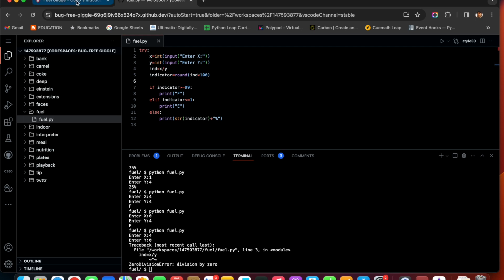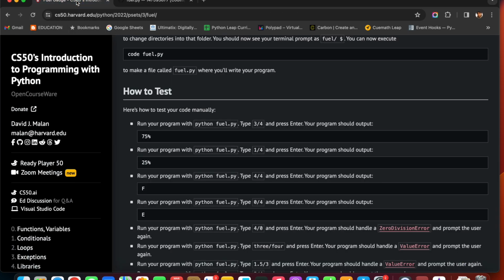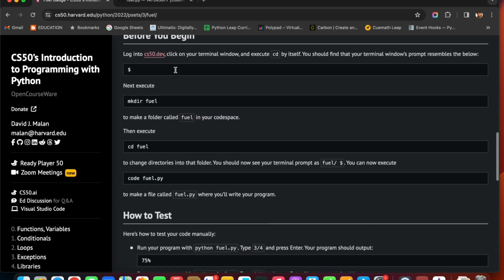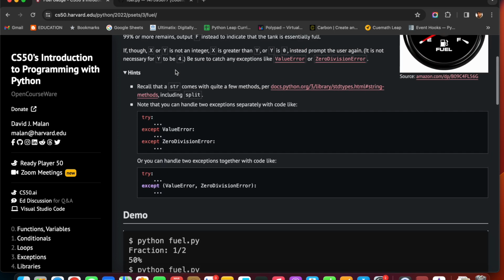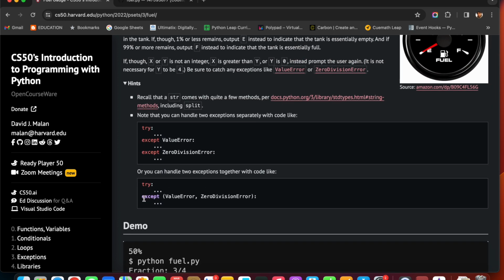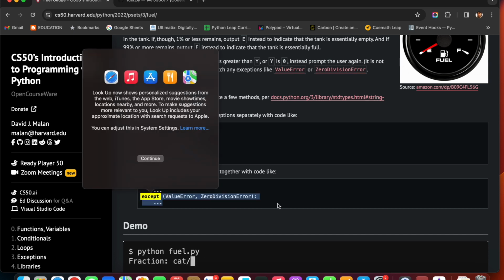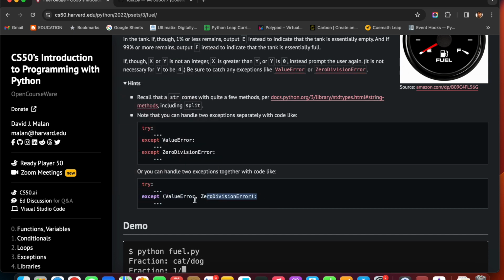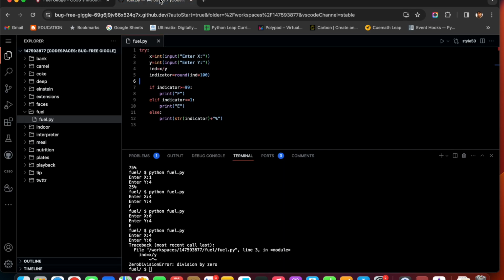So how are we going to catch the error? We are going to accept the errors which are available. So how can we accept? There are some hints given for us. We can accept two errors at a time, which is nothing but value error and then zero division error. So let me copy this accept block and paste here. In this accept block, we are going to have these two kinds of error, and if these two errors occur, we are going to repeat the whole program.